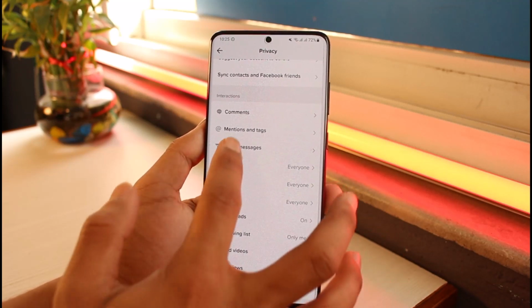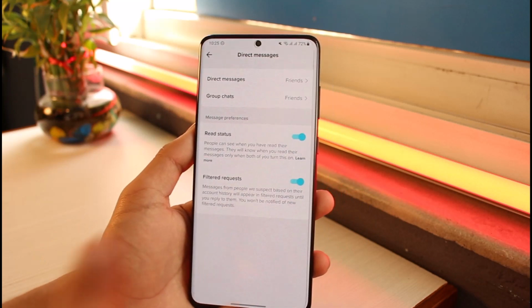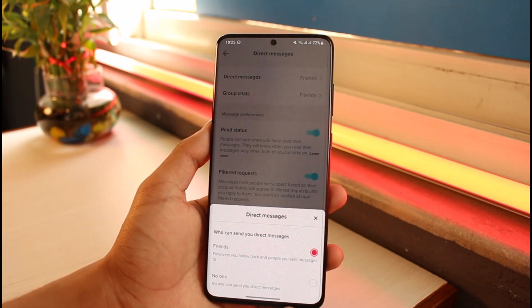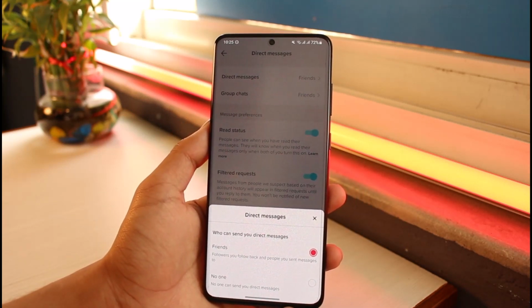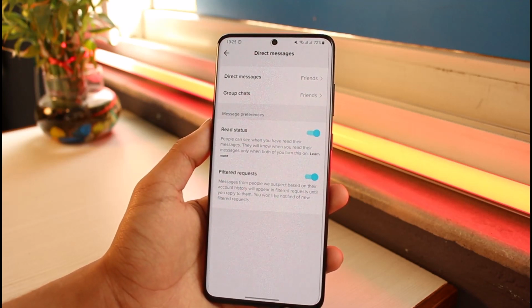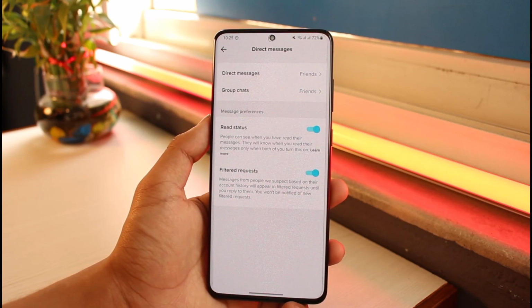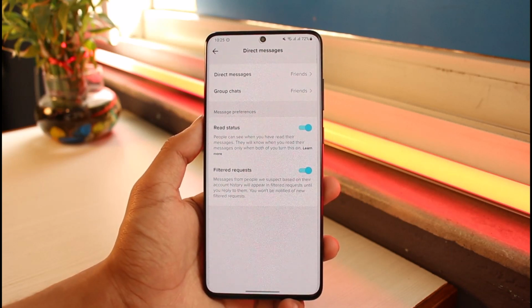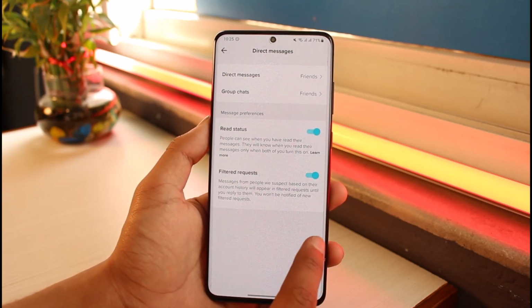Then you have the option called direct messages. So basically if you want to receive direct messages, for this we only have the option called friends or no one. So if you do want to receive messages, you can select friends or just select no one. The other is group chats as well. Then you have the read status. If you want to let them know that you have read the message, you can turn that on. If you want to see the filtered request, you can turn that on as well.